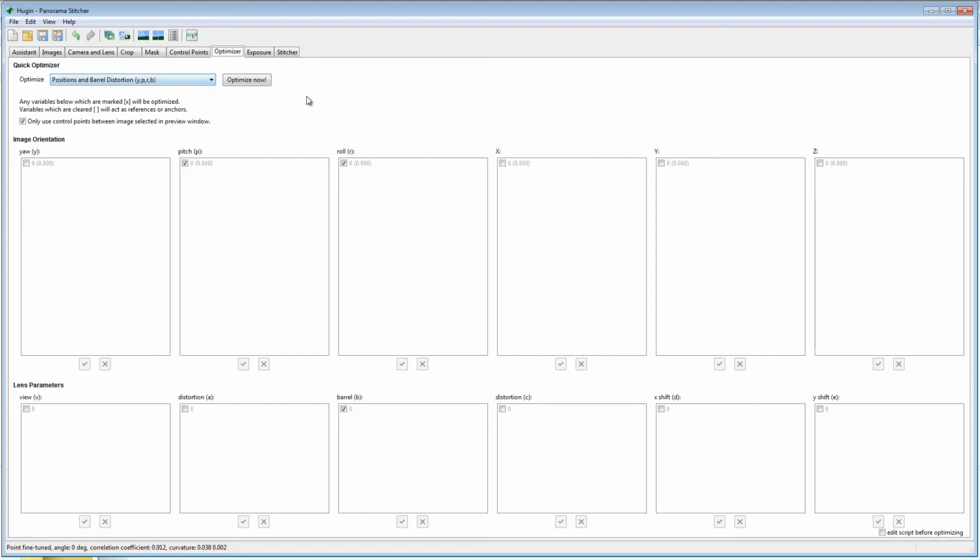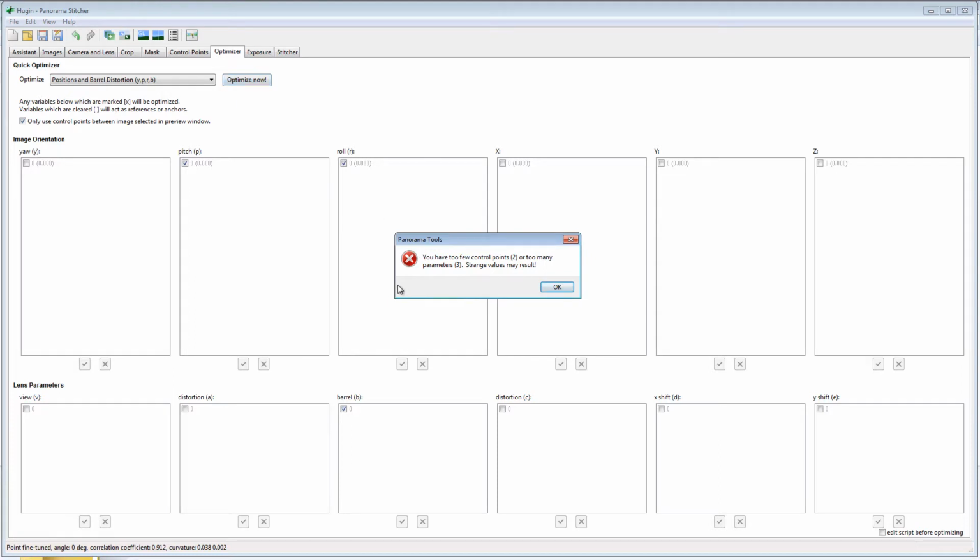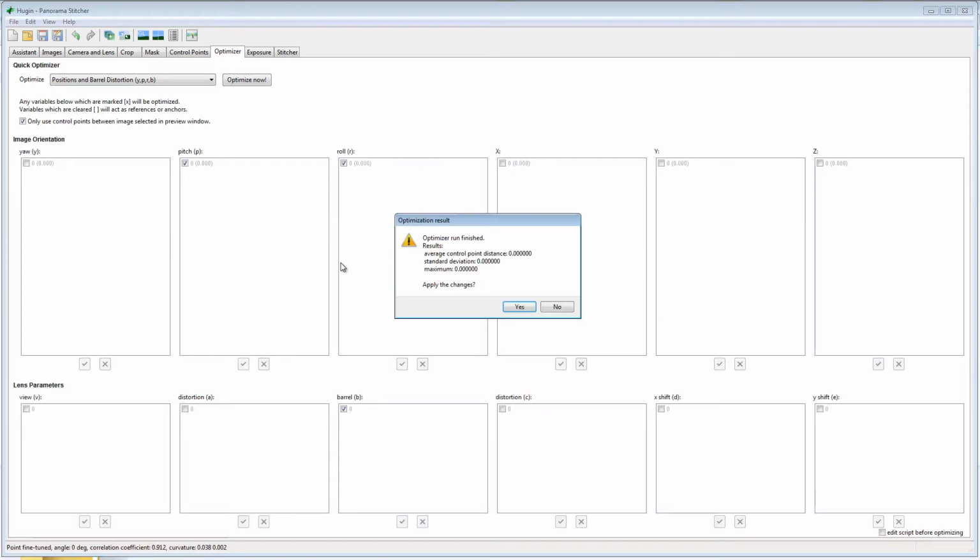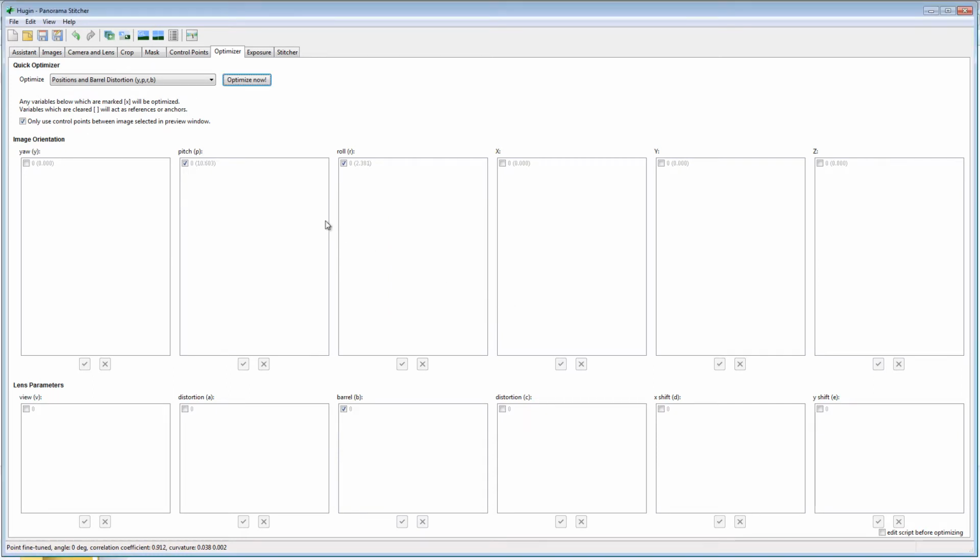So this might sort of pitch the image around, move it slightly, and it's going to adjust the distortion of the lens as well. Having just 2 vertical lines in the image might make the optimizer a bit upset, but let's see what happens. So it says you have too few control points or too many parameters. Strange values may result. I'm going to take my chances. Let's see what happens. So I press OK, and it says nothing happened for these control points, but I do get some values changing here. I got pitch 10 degrees, roll 2 degrees.